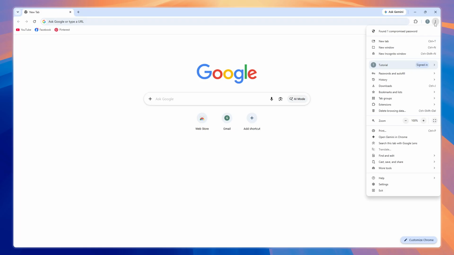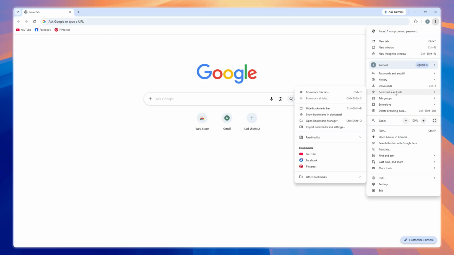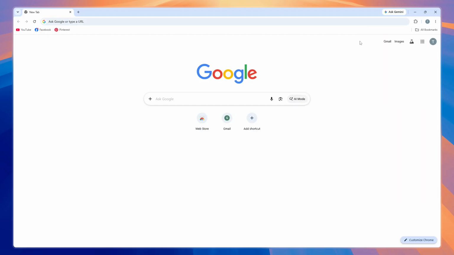After clicking the three dots, a drop-down menu will appear. Now hover your mouse over the option that says Bookmarks and Lists. This will expand into another menu showing you various bookmark-related options. From this expanded menu, click on Hide Bookmarks Bar. This should immediately hide the bookmarks bar from your browser window, giving you more screen space for your web pages.